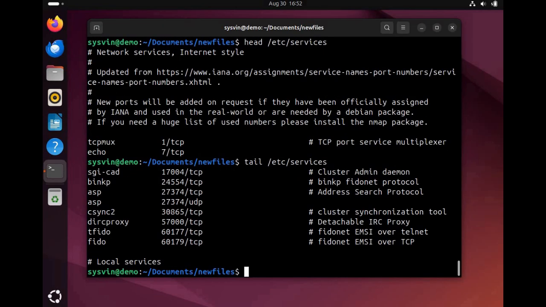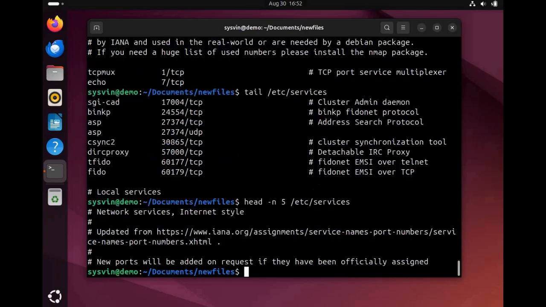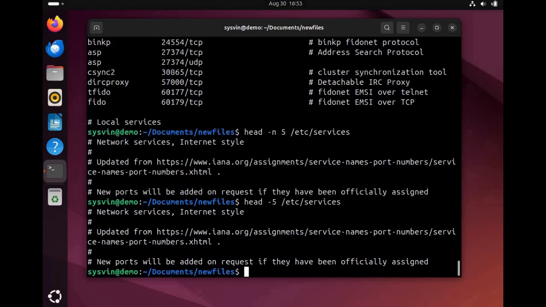Now we can change this by going head -n 5 /etc/services, and that will show us the first 5 lines. So we're changing from the default, and we're actually specifying with the n option that we want to see only 5 lines. You can also just kind of push those two together and use head -5 and leave out the n, and that will also work. So just keep that in mind. It will show us the first 5 lines.